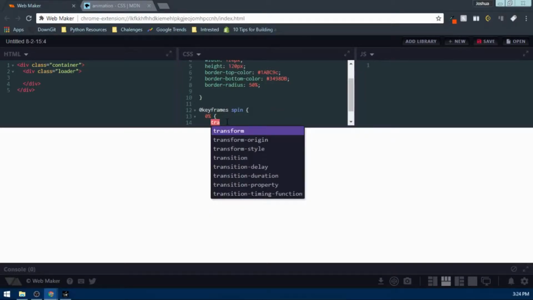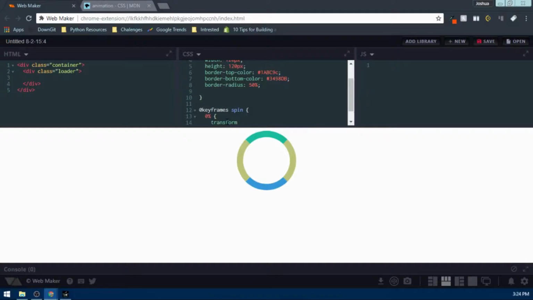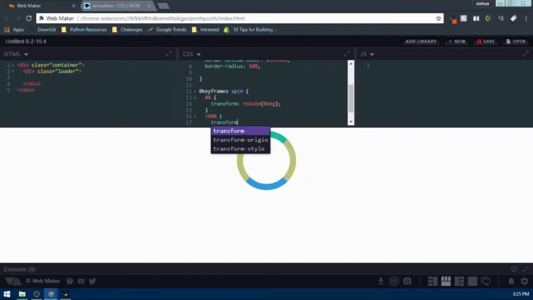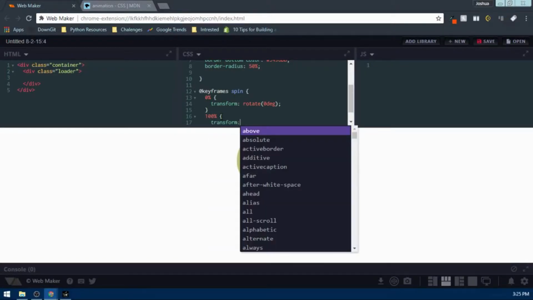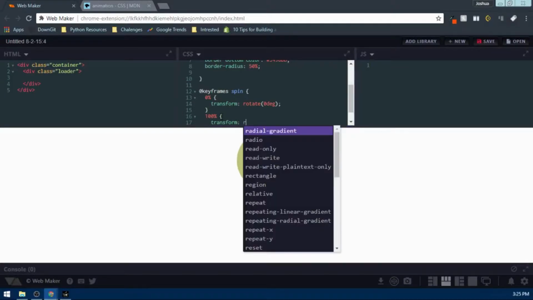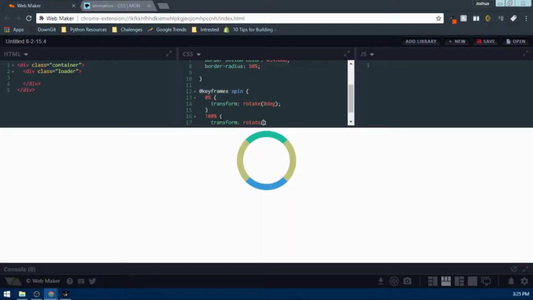transform rotate 0 degrees. And then when it hits 100%, I'm going to do transform rotate 360 degrees. Now, what I did wrong is I didn't specify how long to do it for and all that.